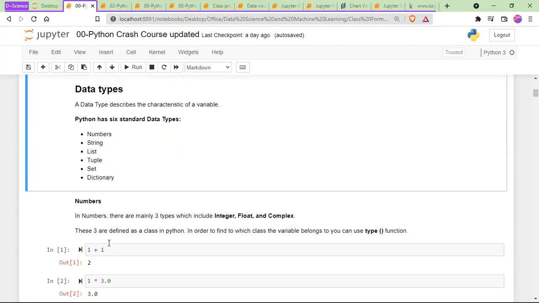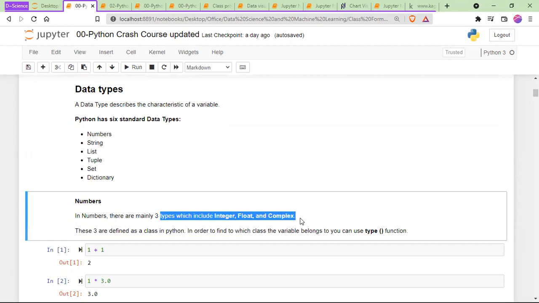When I say numbers, what do I mean? I'm saying numbers are of 3 types. We have the integers. When I say integers, I'm talking about whole numbers. I'm very sure you understand what whole numbers are. That is just a number on its own, be it 1,000, be it 1 million, or be it 10 or 15 or 20. Then we have floats.